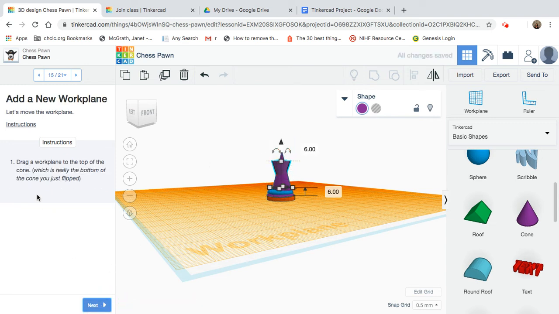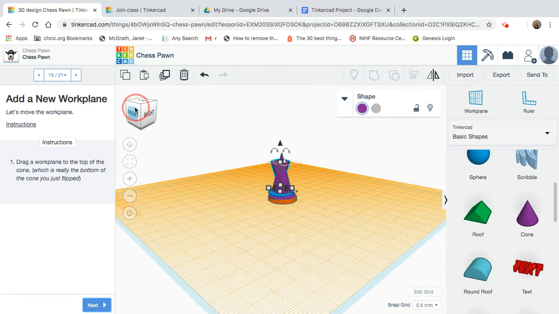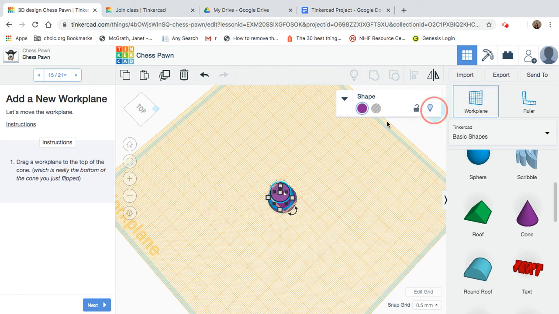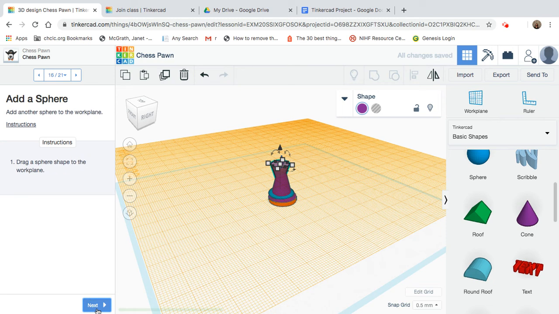Next, drag a work plane to the top of the cone. All right, so they want the work plane here and we need to make it flat. So here's the work plane and I'm gonna put it on top. Drag a sphere shape to the work plane. Here is my sphere.